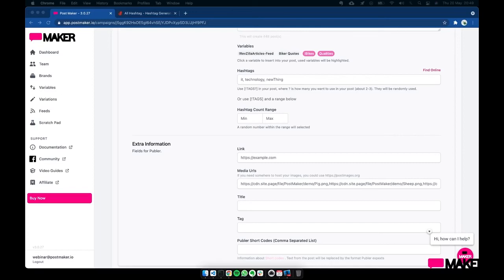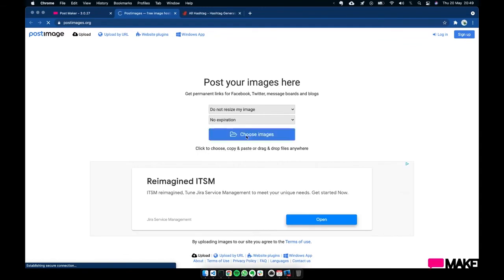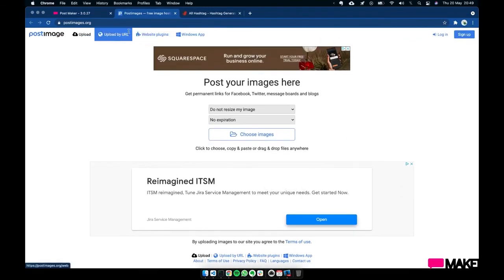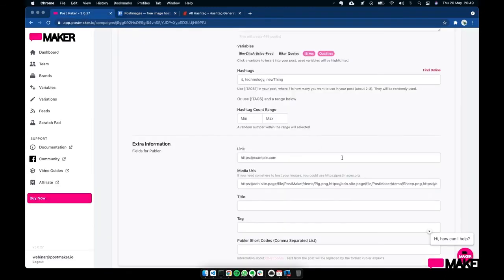So you can have a completely comma-separated list. I saw in the Facebook group that somebody mentioned post images that do stuff for free for you. So I added a link here, and apparently you can upload stuff and it hosts it for you. You only normally need it as long as it takes to import it in. If you use something like Publer, they pull it in from that public URL. So you can just put a whole long list in here and it will pick a random one for each post.